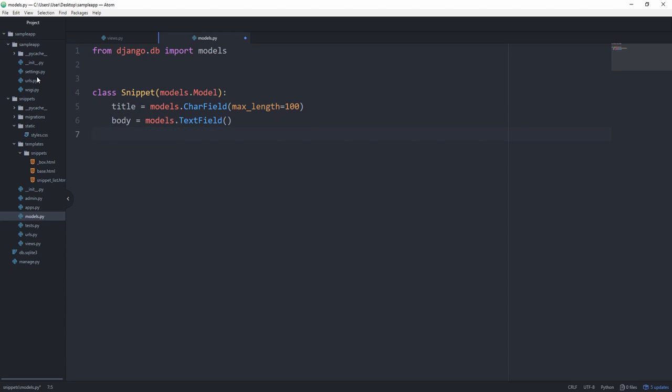And then we want to have a body, which is going to be a models.TextField. Then we want to capture the date time when this snippet was created. Models.DateTimeField. And there's an attribute we can add called auto_now_add, which we can set to True. And we are going to leave it at that for now.